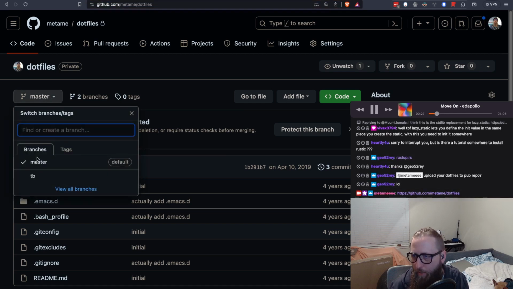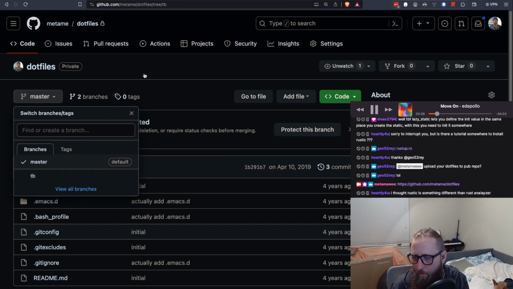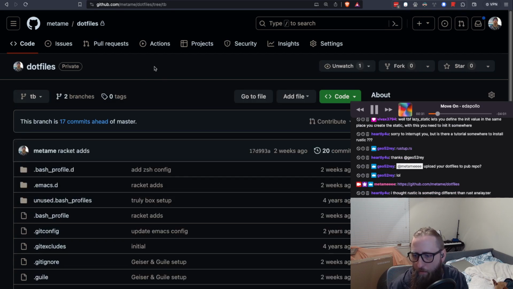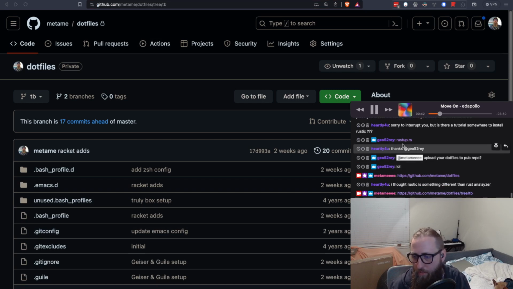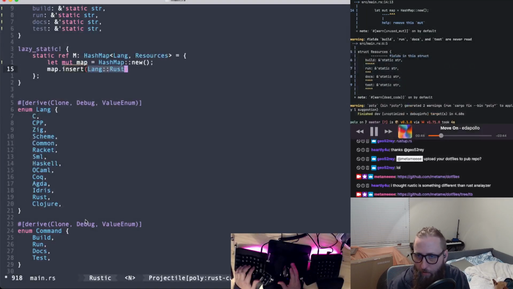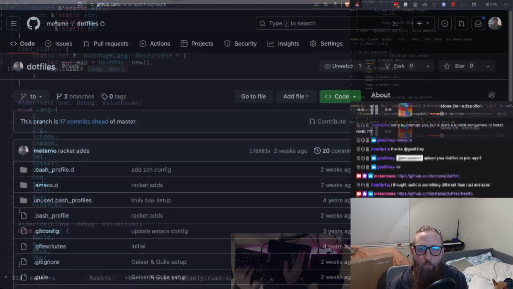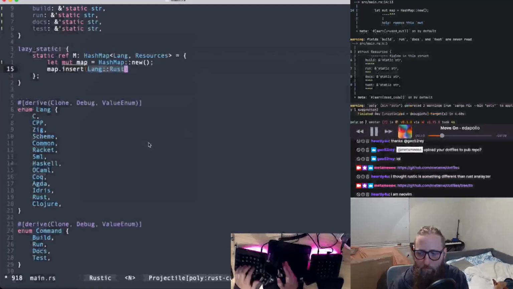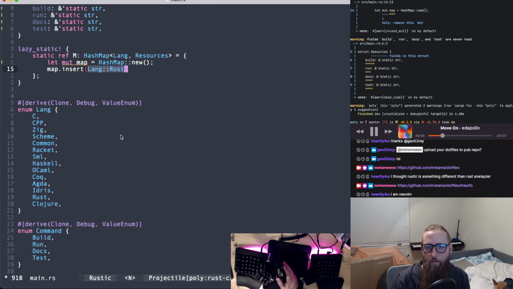Oh, that's not the up-to-date branch. Rustic is the Emacs mode. So if you're using Emacs, you want to use Rustic. That's the right branch, by the way, that I actually use. Oh yeah, then you don't need to worry about Rustic.